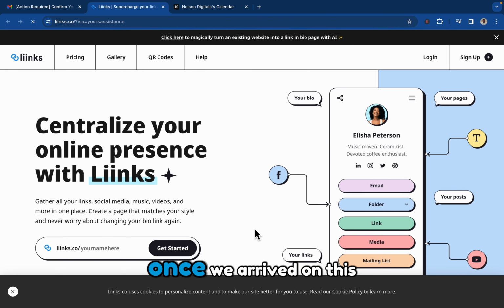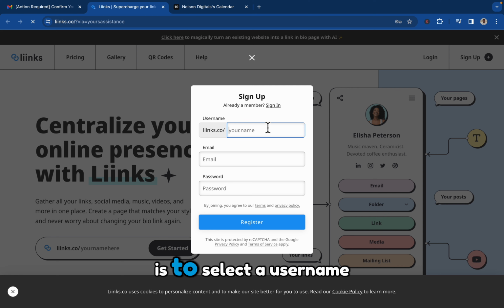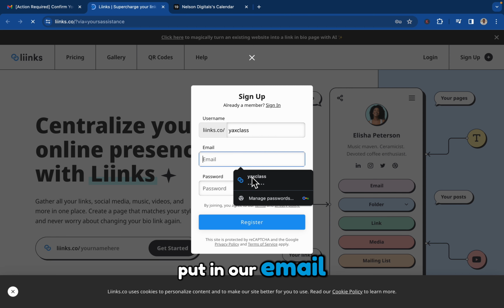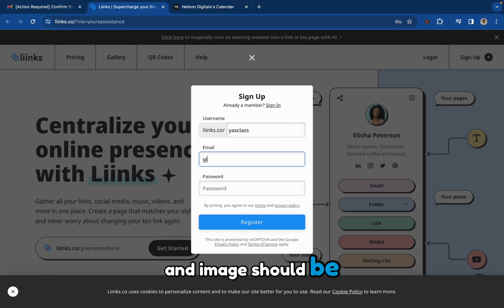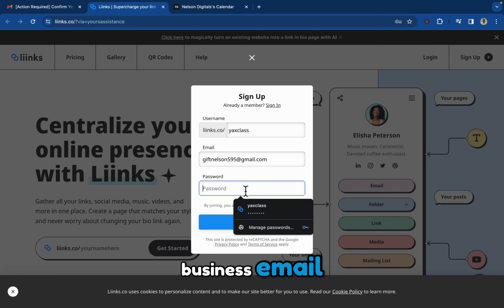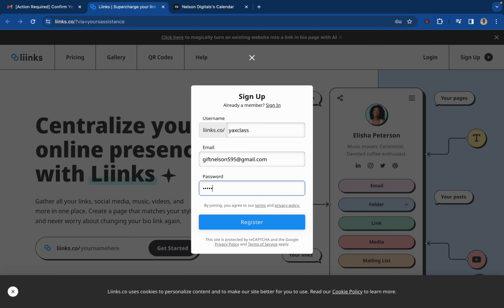So the first thing we need to do once we arrive on this particular page is to select a username, put in our email. The email should be gift, now it's 595. So this can be your business email name, and then I will use a particular name for a different password, and I'll click on register.